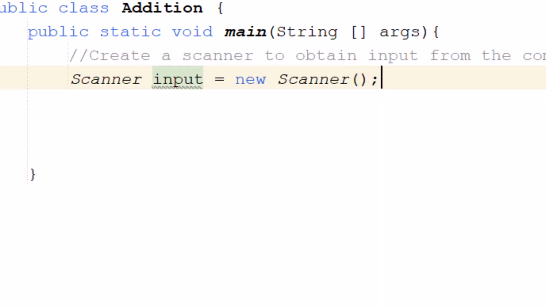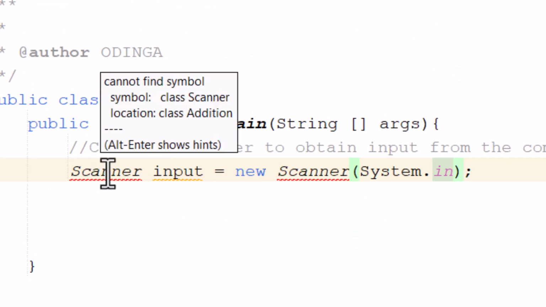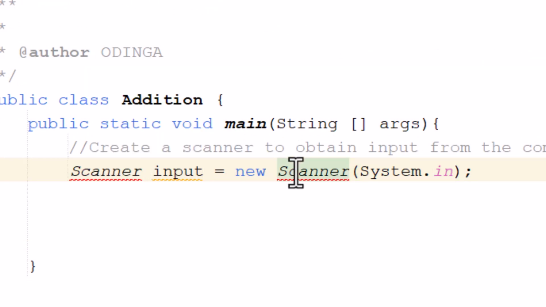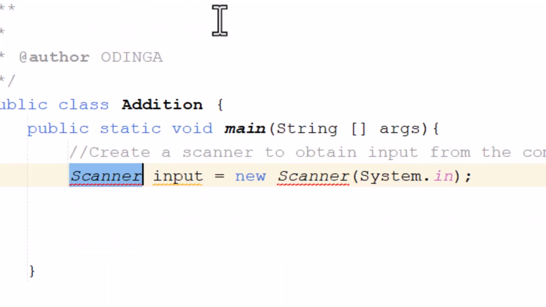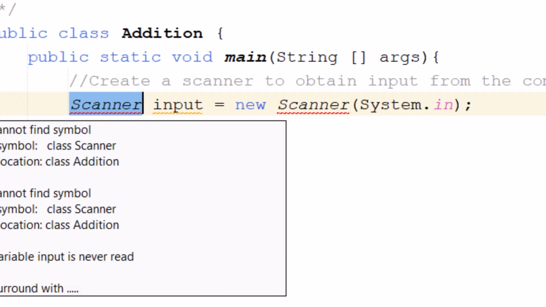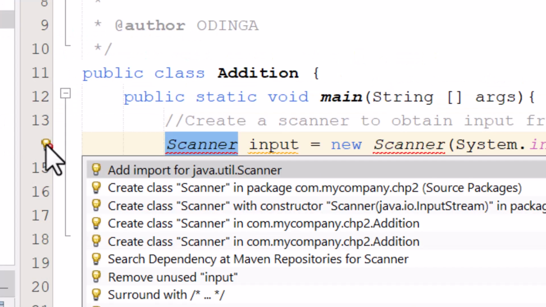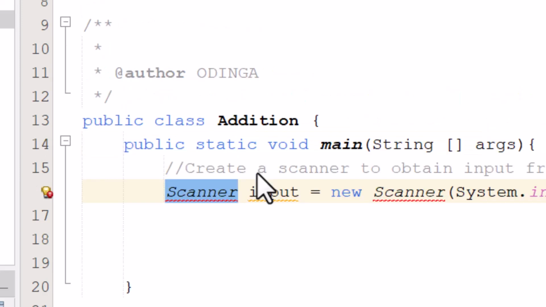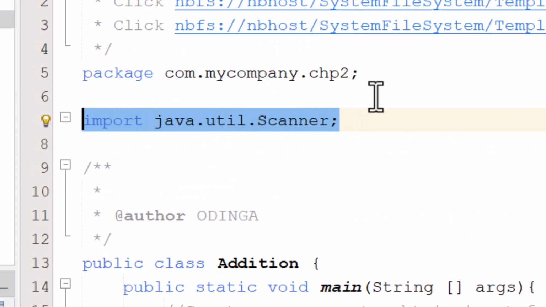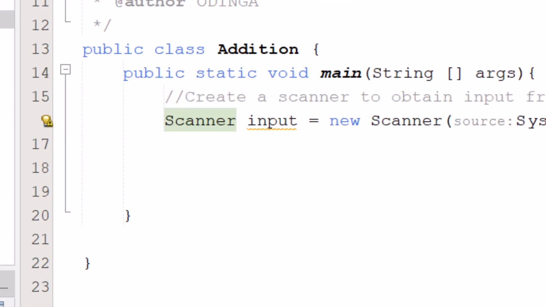Now this time around, what we want to do is get input from the system. So we're going to do System.in. Now notice that we have some errors here. The error is due to the fact that we need to import this class into our program. So I'll explain what Scanner is later on. So I can click on this and do add import for java.util.Scanner. Then we'll have it at the top here, right? Then the error will go.